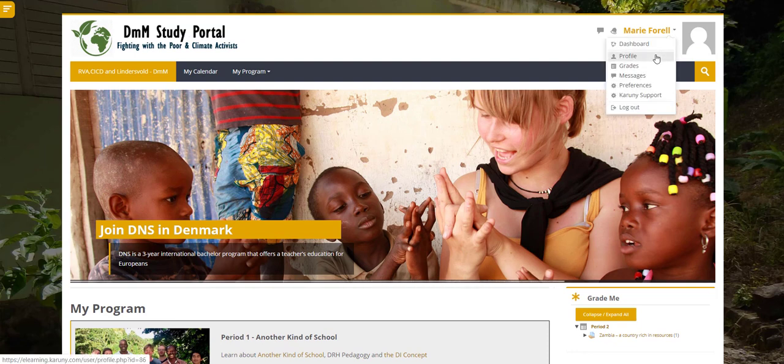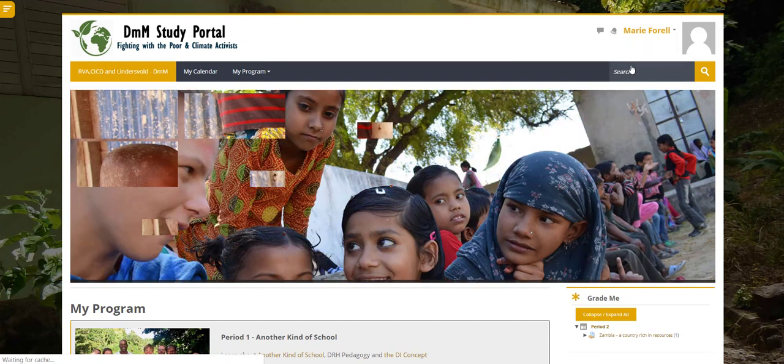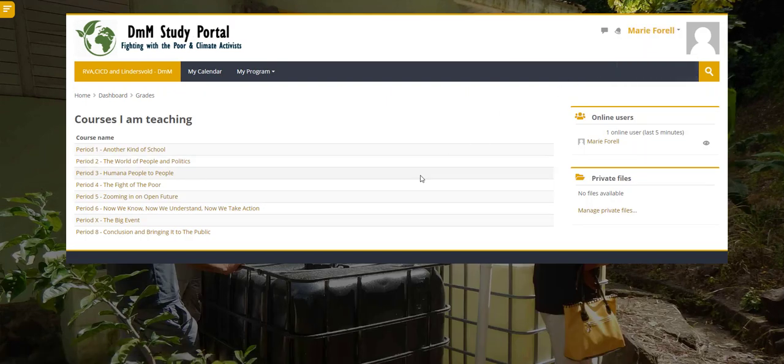Another important place to go is what's called grades. And grades is basically all the points that the students have received. This will bring up a list of the courses that I'm teaching, and at the moment there are 8. In Moodle, each period is a course. So the students have to sign up for all the 8 courses. Each period has a number of tasks. And when those tasks have been completed, you have completed that period and you have passed that course.